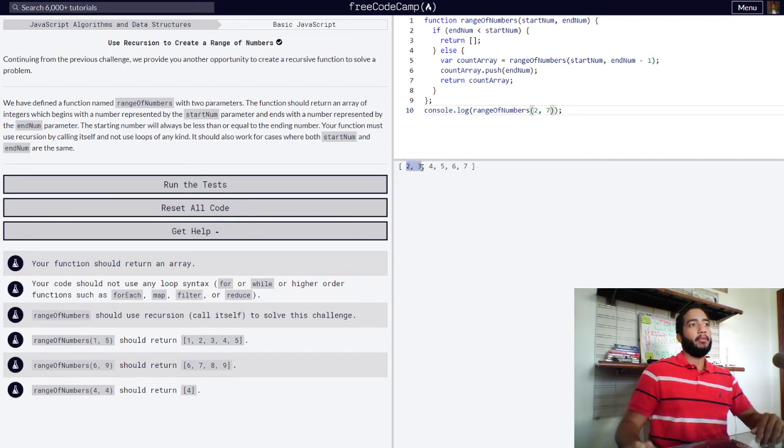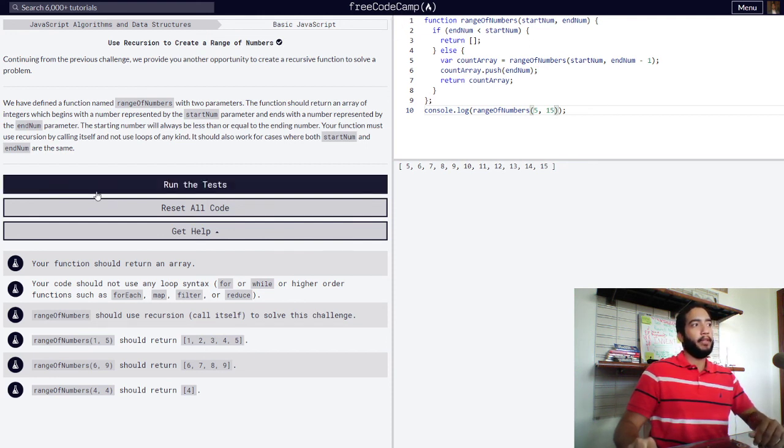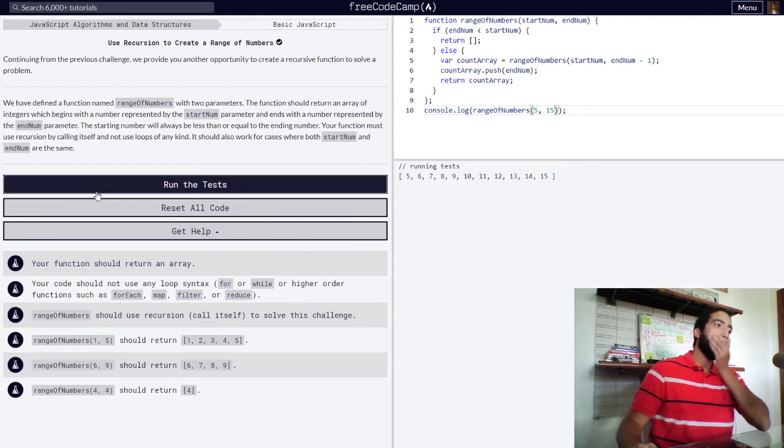So here we go, 2, 3, 4, 5, 6, 7. Let's change this to 5 and this to 15. And 5, 6, 7, 8, 9, 10, all the way up to 15. So our challenge is now done, and this is the code we used to do it. Let's run the test and see if we are correct.